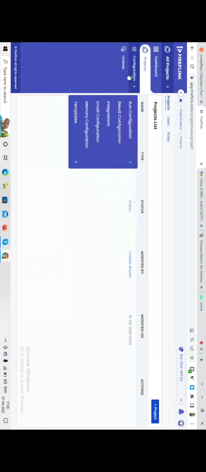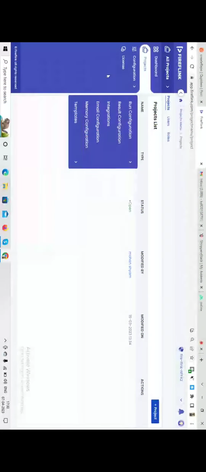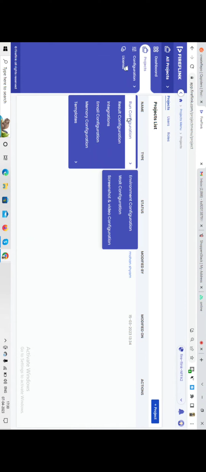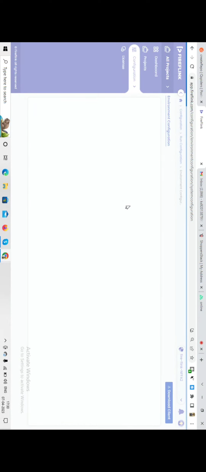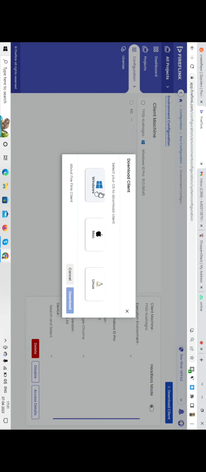Previously, if you completed my manual testing project session class, we were in configuration, going to templates and creating manual test case templates. Now in configuration, one more thing we can do. We go to configuration, run configuration, and click on environment configuration. Then we will get the download client option. We click on download client and select our OS, operating system and version. Mine is Windows, so I will select Windows and click on download.